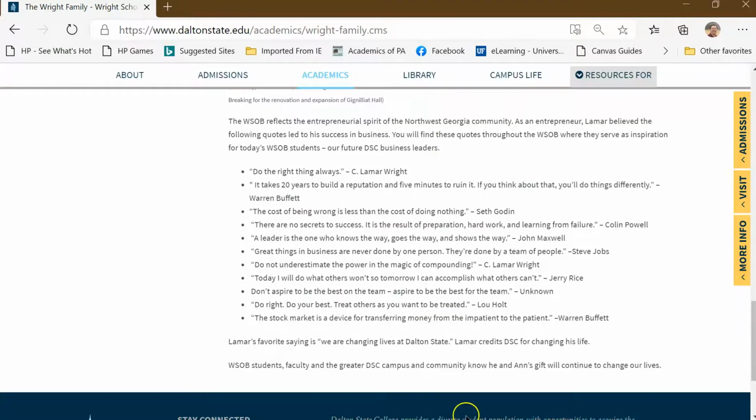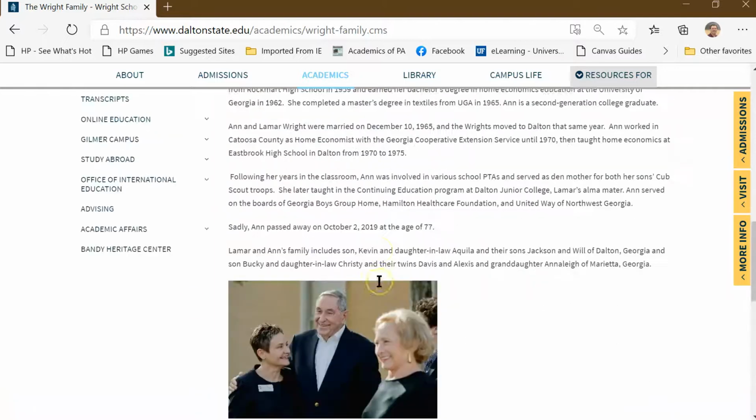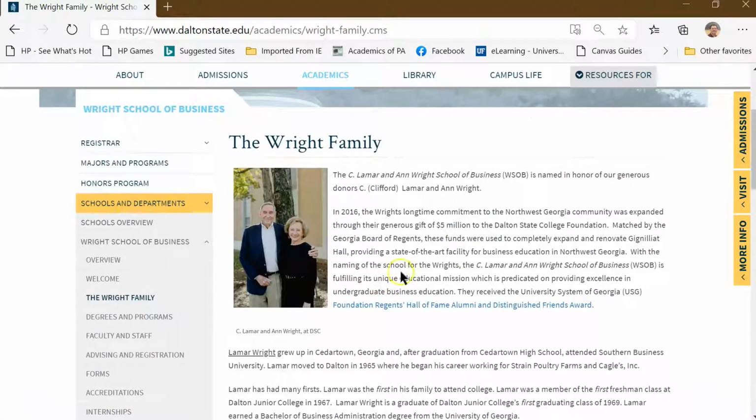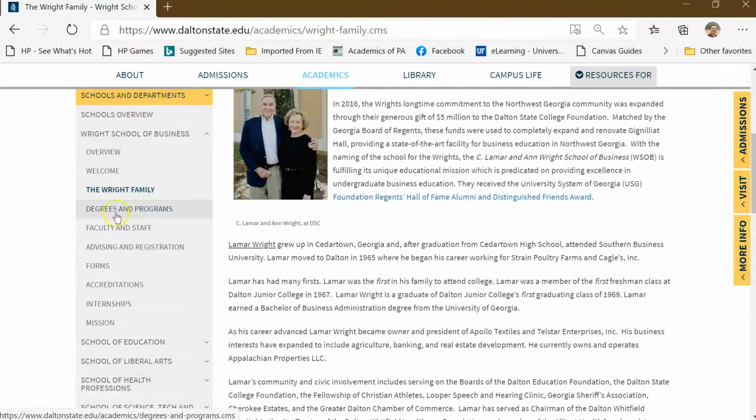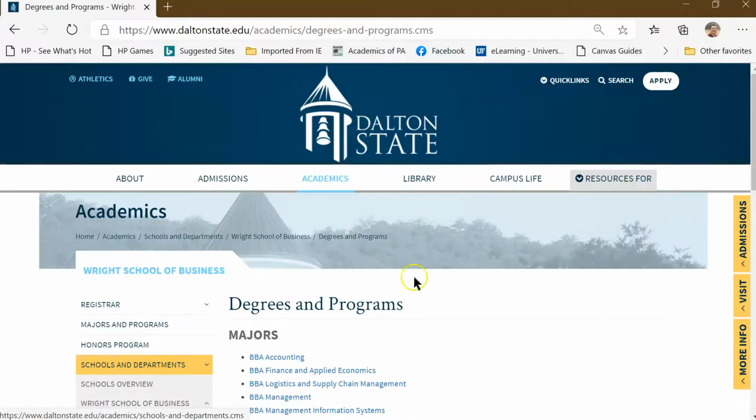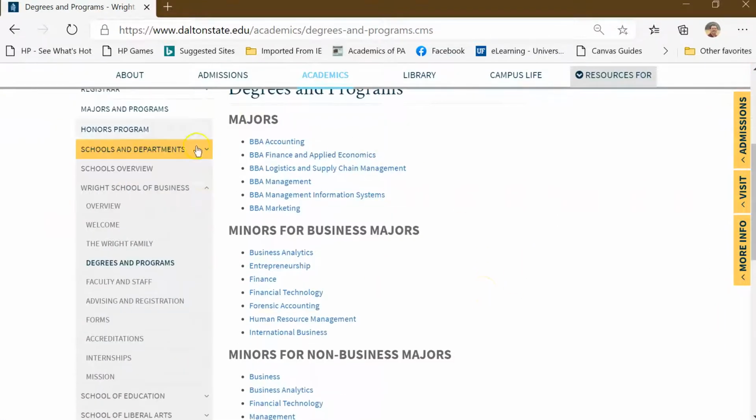And again, these are some of his favorite sayings down here, so you can learn a little bit about the school. We also have an overview, a welcome from the dean. We have lists of degrees and programs. So if you want to explore, we have our 6 majors within the degree program.